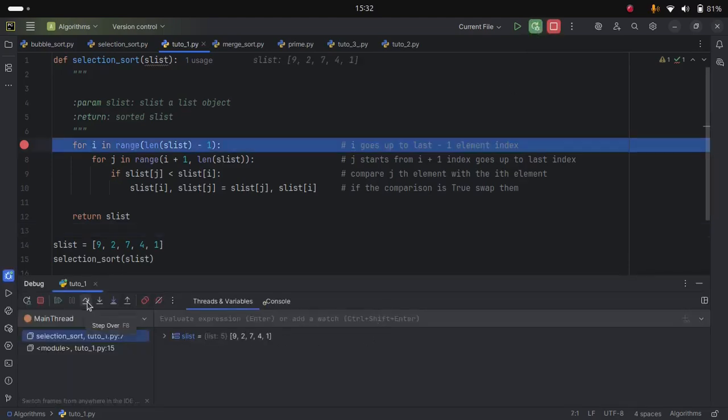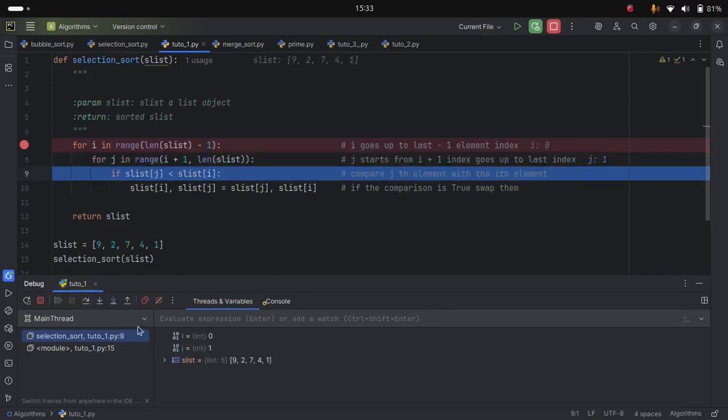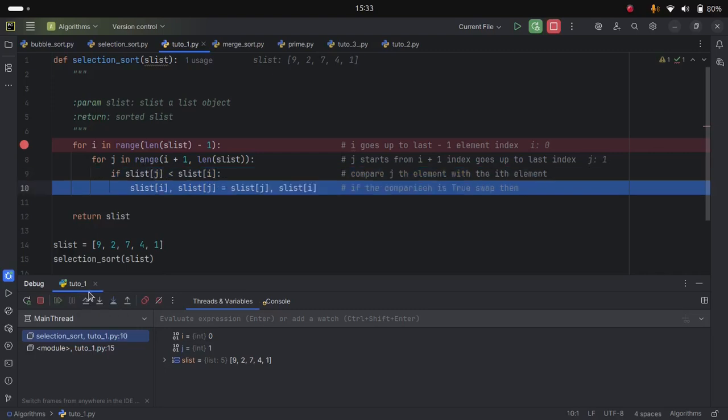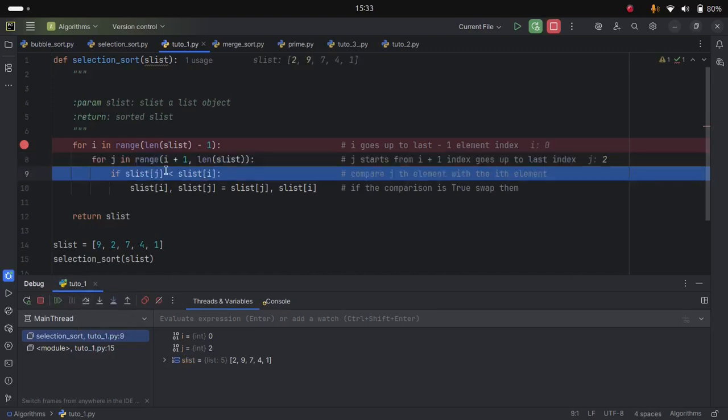and by clicking on the step over button, I will investigate what my code will do at every line of my code. I is 0, J is 1. Now it will make a comparison between the jth element and the 0th element. So first element and the 0th element, it is true. 2 is less than 9, then it will swap. It's done. It increments j by 1.